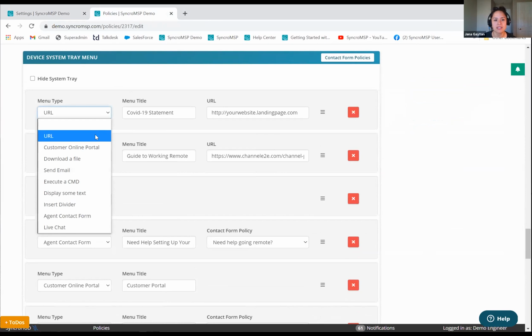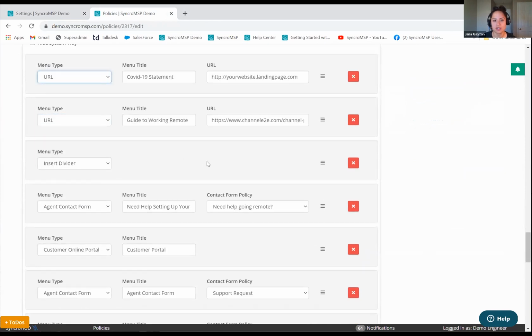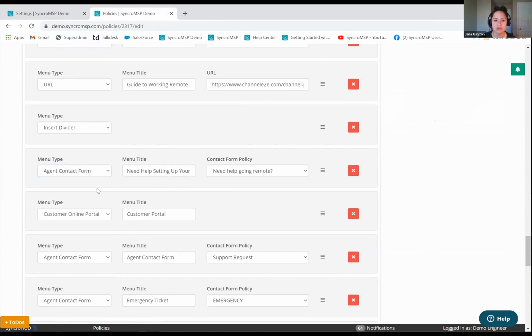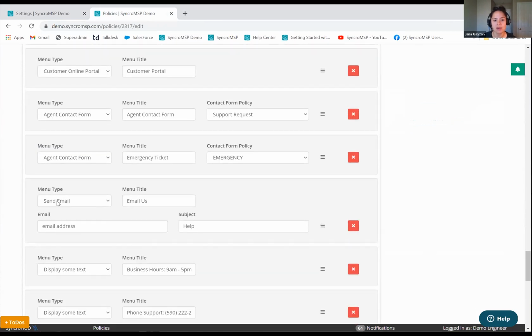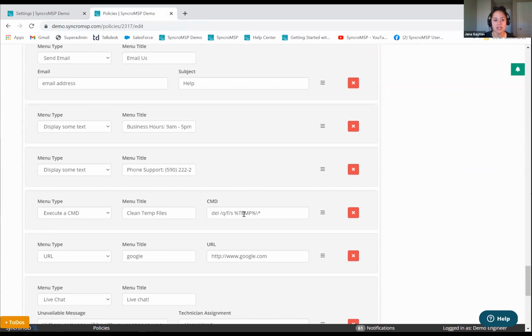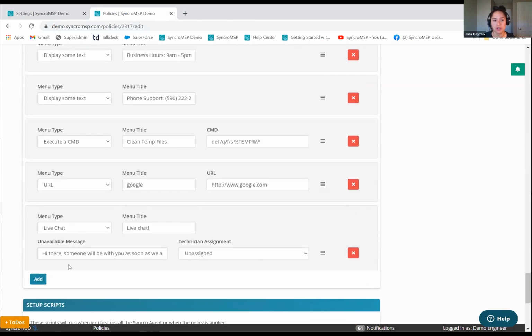You could set up a URL. You could insert a divider. You can have an agent contact form there so they can open tickets with you. You can send an email from here as well. You could even just display some text. You could execute a CMD, and you can even have them start a live chat with you. Again, on the policy itself is where you customize those options.